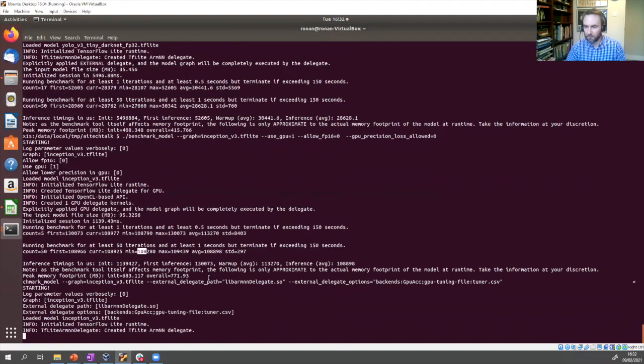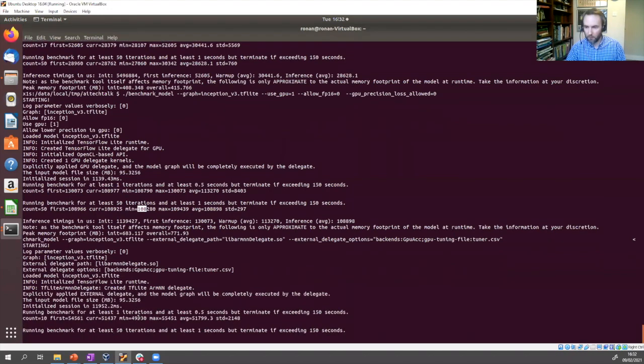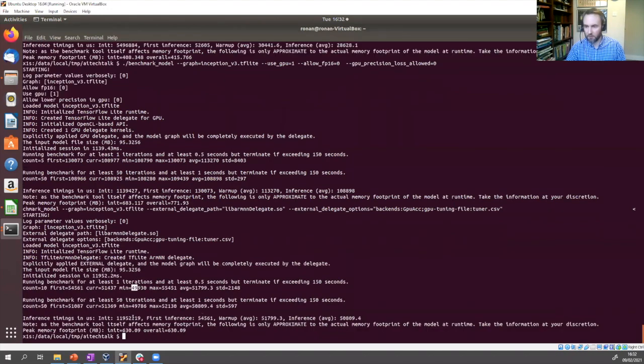So hopefully it's faster than 108 milliseconds. Again, calling the tuner file and the GPU backend. And we can see that this completes in 49 milliseconds. Oh, here, yeah. So after 50 iterations, it's 49 milliseconds.